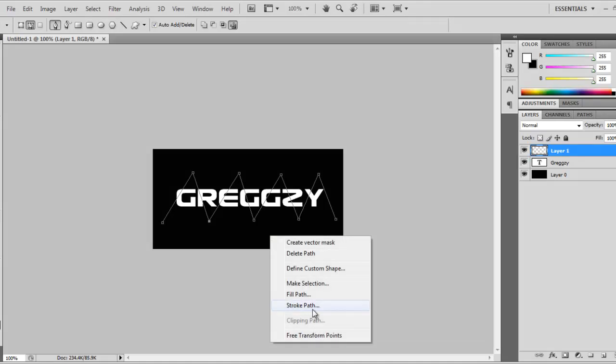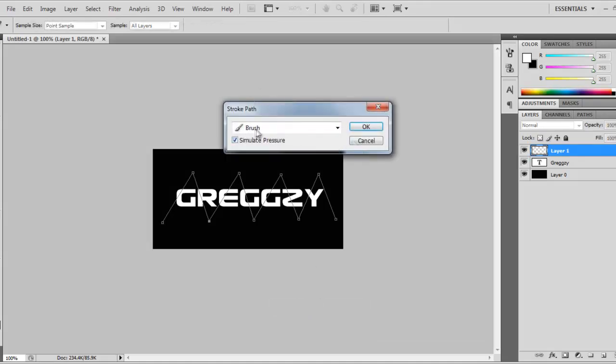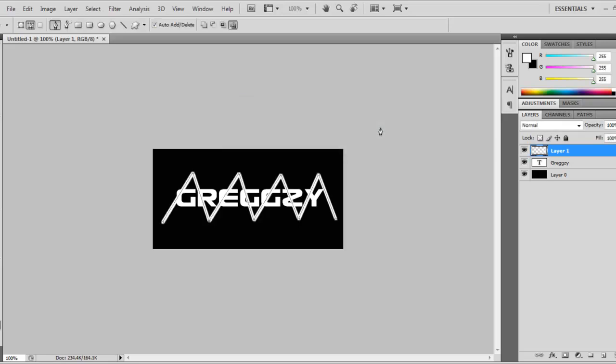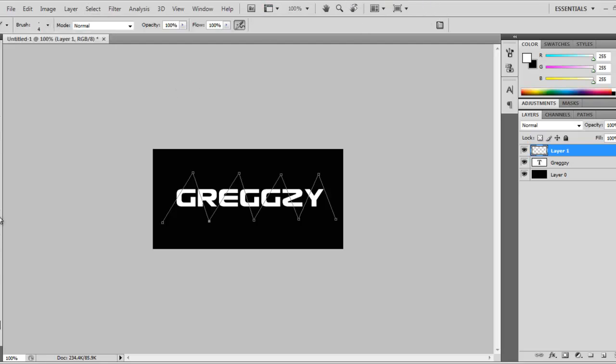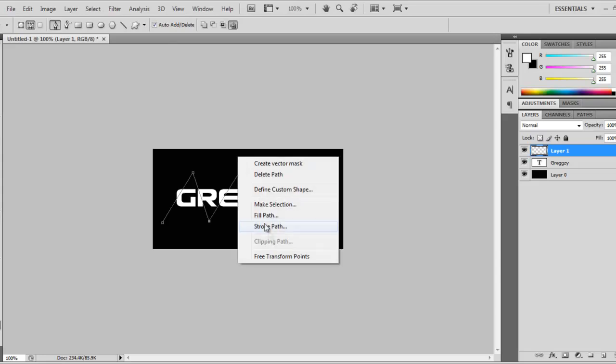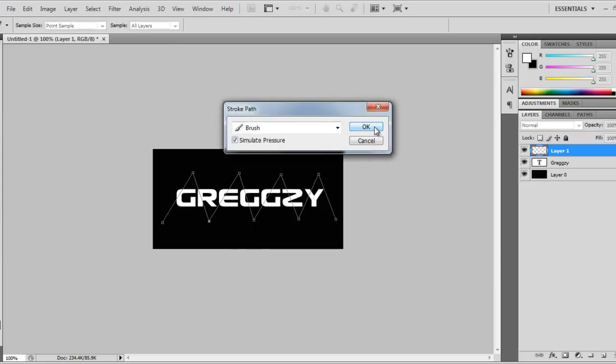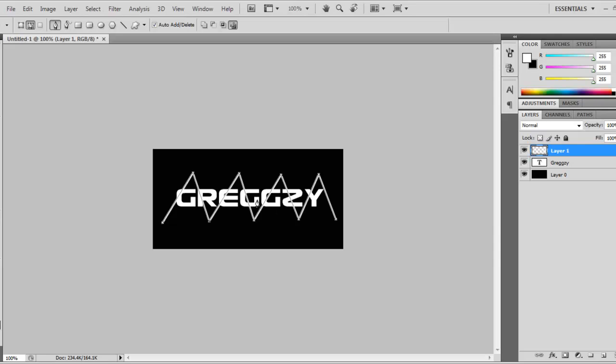So right click, stroke path, brush and simulate pressure and click OK. Now that's actually quite big, to be honest. Change your brush down to around 4. And then go back to your pen tool, right click, stroke path, brush, simulate pressure. And then you can press delete twice and get rid of that path.